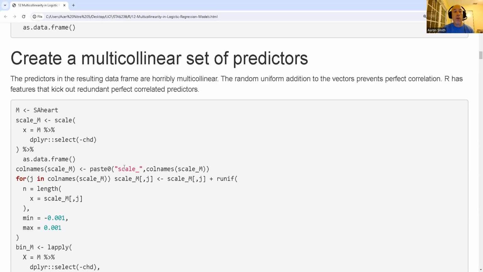All right, so now I'm going to go through and create horribly correlated predictor variables. The goal here is to show you what it looks like when things go wrong. So that way, I'm hoping that down the road, when you're building a model, you go, hey, this looks like that bad situation that Dr. Smith showed me.